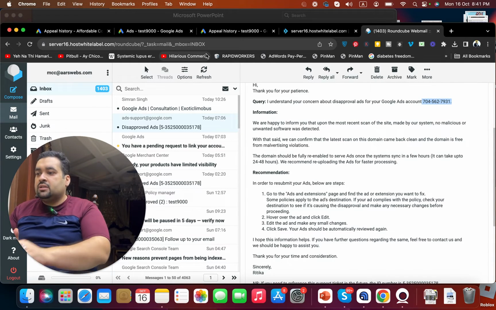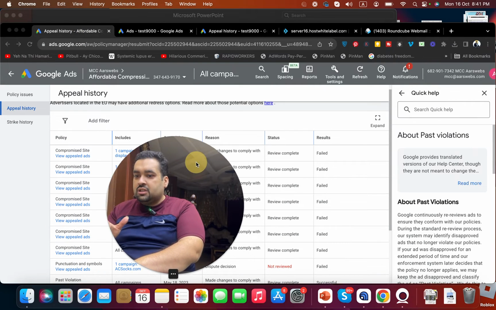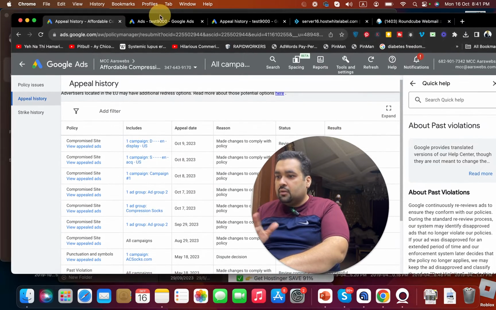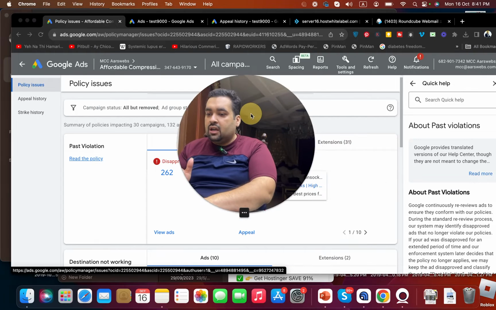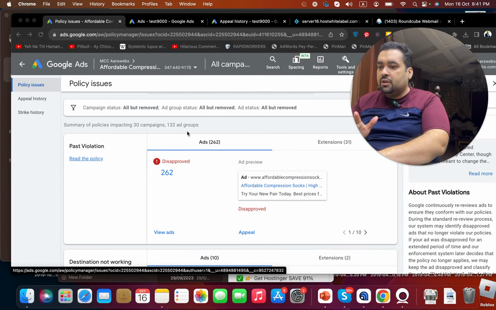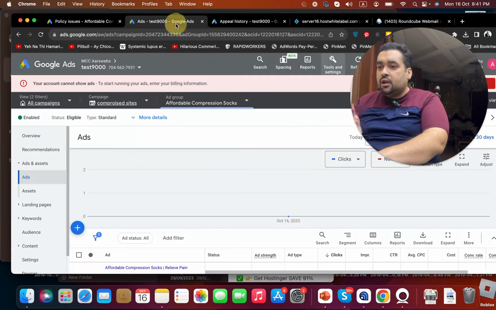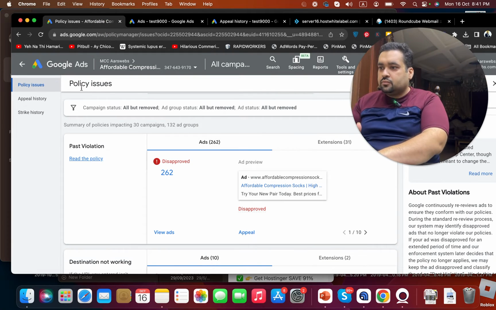Now what happened is, this is an original account. They had various failed appeals, and then we went to the policy issue, and the ads automatically went to the past violation. It means that the ads are no longer suspended but rather passed. And you can see even now over here that in our test account the domain is now approved.